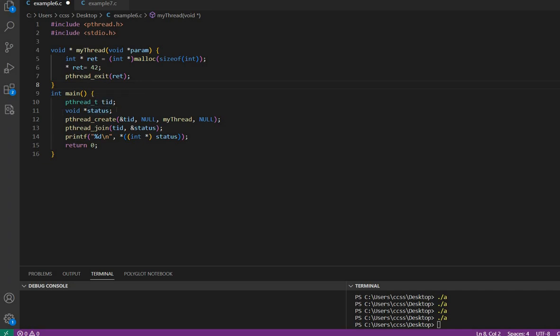All right, now this variable over here stores the pointer. And if I want to print it, I just need to cast that into an int pointer and then use the dereferencing operator to get the value of 42. Alright? Now let's try and run this program, gcc -o a example6.c, and don't forget the -lpthread.